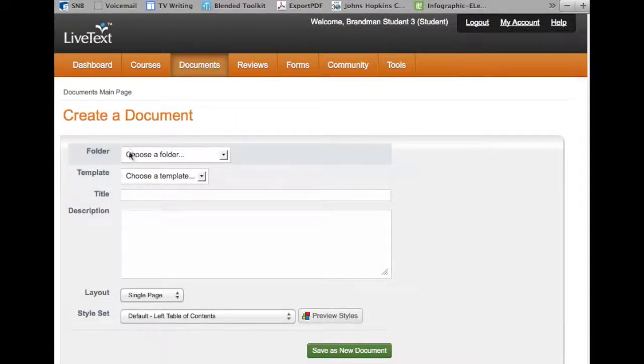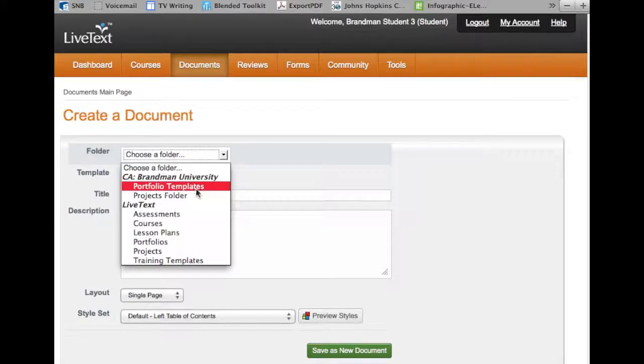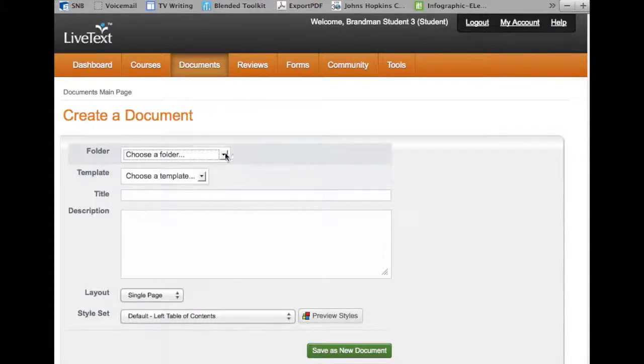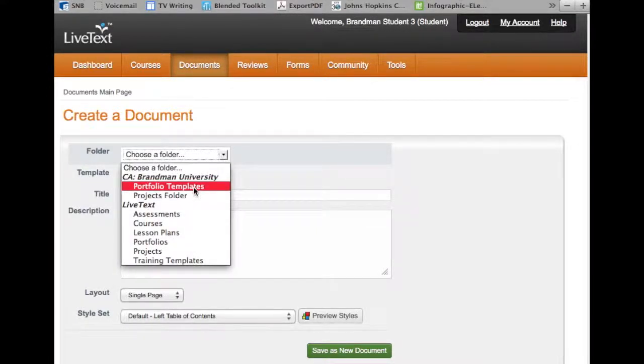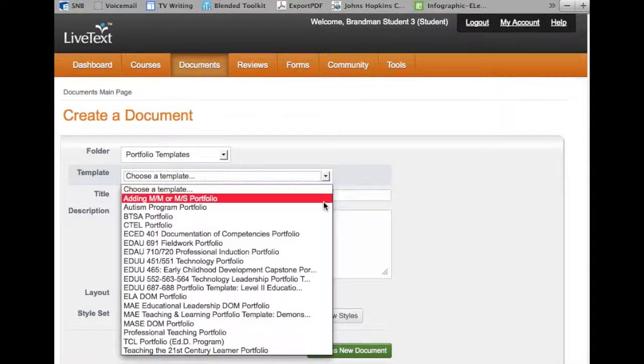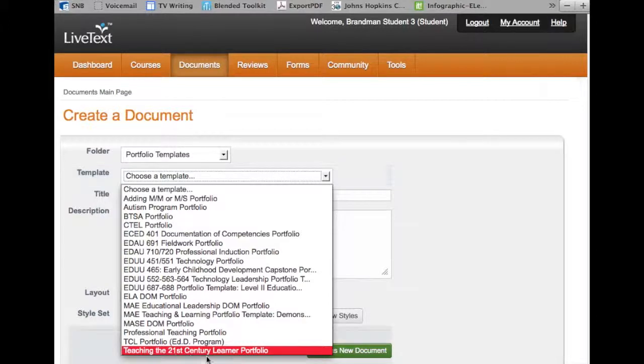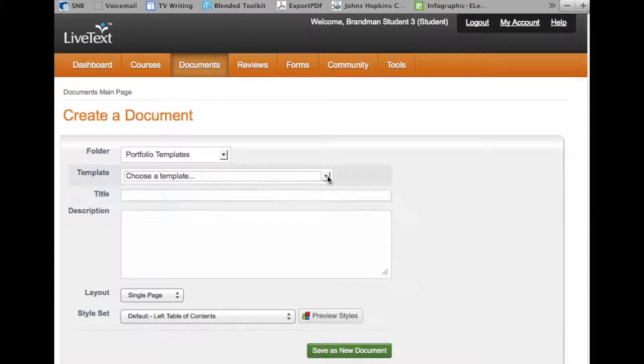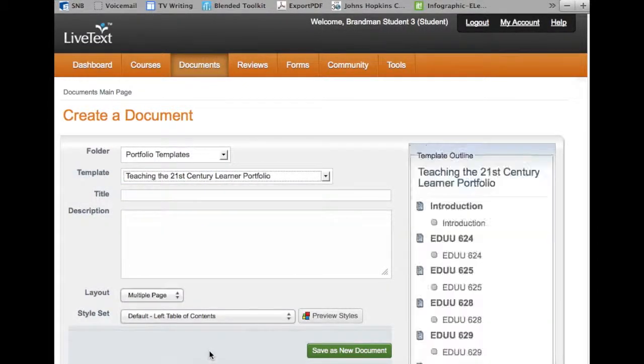Now, folder. The template is waiting for you inside the Brandman Portfolio Templates. Got it? Folder, Brandman Portfolio Templates. And then which template? You're looking for the one Teaching the 21st Century Learner Portfolio. It won't always be at the bottom. It's the bottom right now because it's the newest thing that's been built. Portfolio Templates is the folder, and the template is Teaching the 21st Century Learner Portfolio.